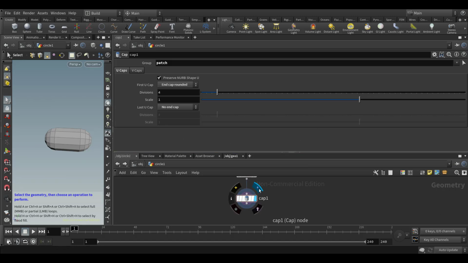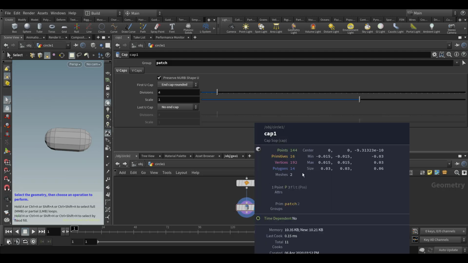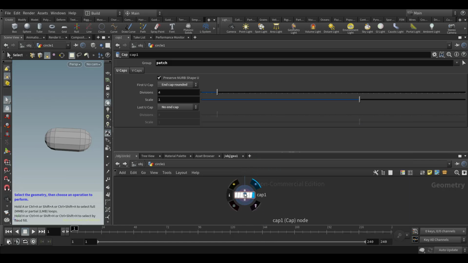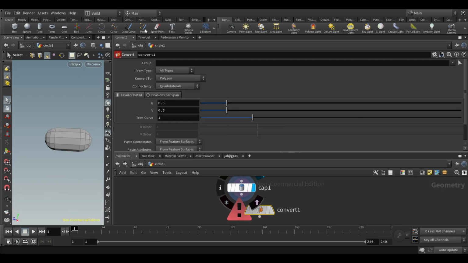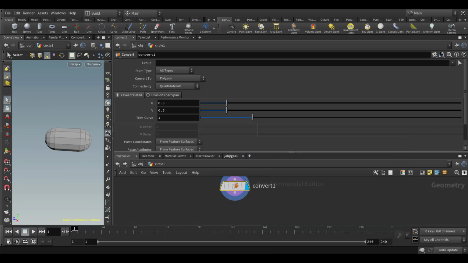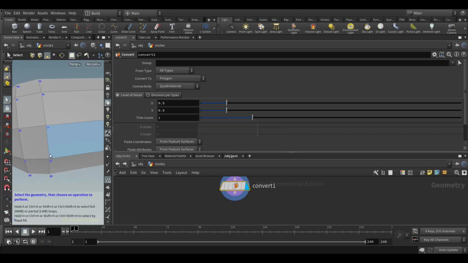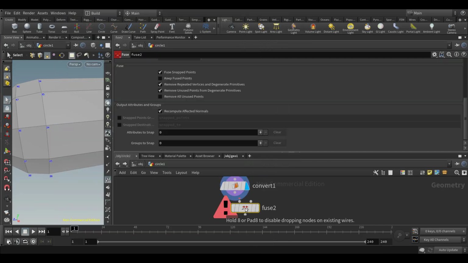If we middle mouse on this real quick, we'll see that the cap node here is creating some polygon meshes, and we want everything to just be polygons. So drop down a convert node. That'll convert everything to polygon. And now everything is good. Let's look at our point numbers though, and we'll notice that where that cap was added, we've got some duplicate points, and we want to just fuse those together. So let's drop down a fuse so that we can lock this into a single mesh.